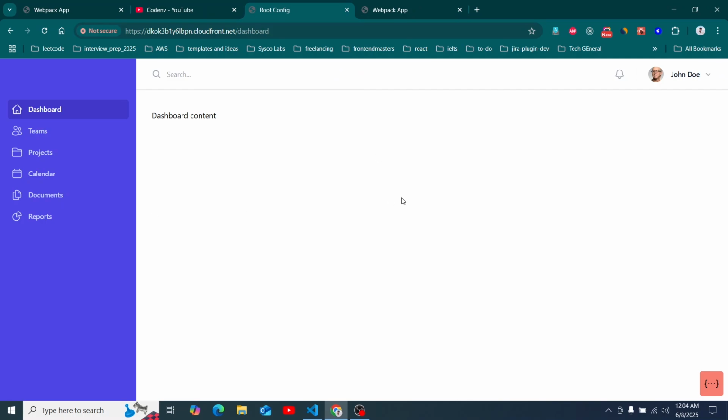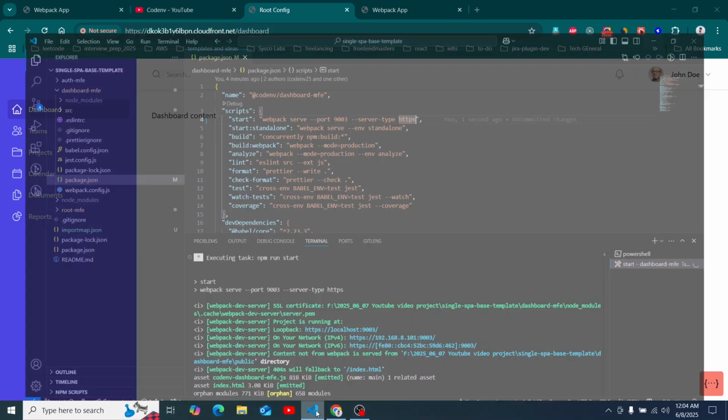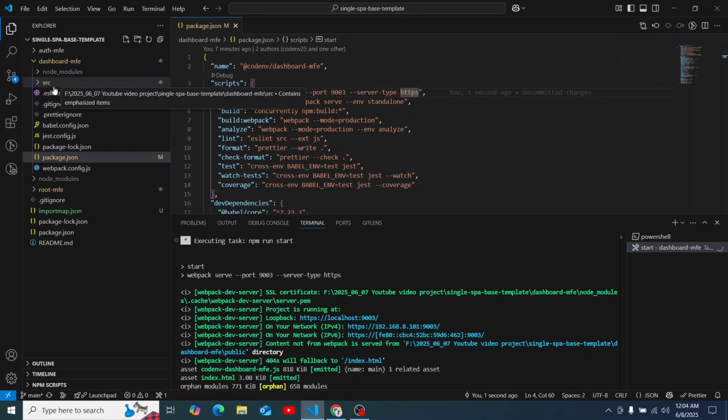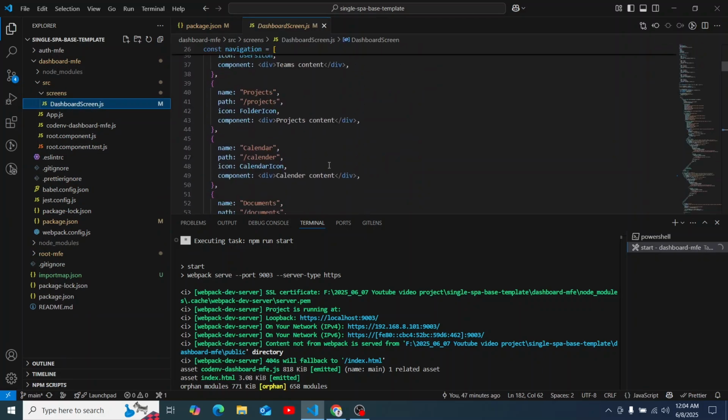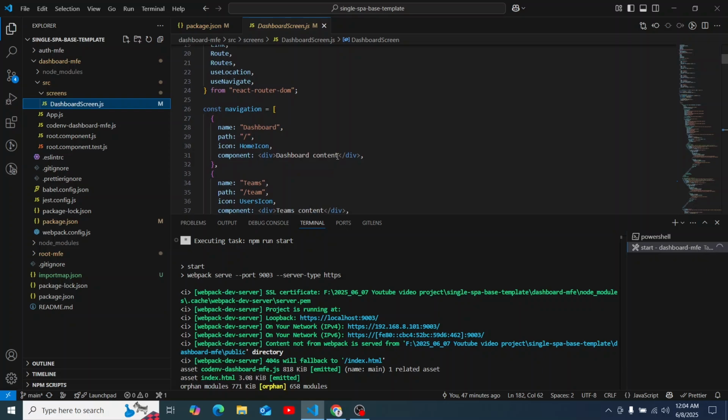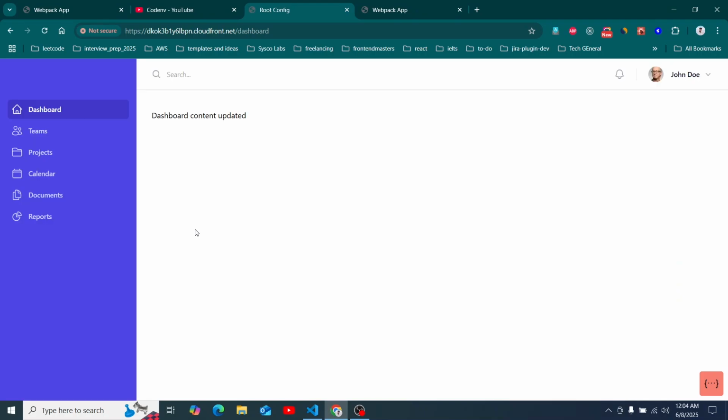Now, in order to check whether our changes are working, when we make a change in my local dashboard microfrontend, it should be reflected here, right? So let's do a small update in our dashboard screen. Let's go to the screens and write here, dashboard content updated. Now we should see this updated text in my dashboard screen. Now I am seeing it. It gets automatically refreshed, and you can see the updated version of my dashboard, right?